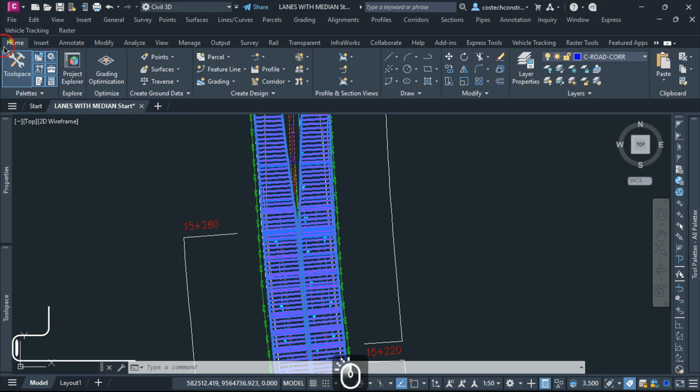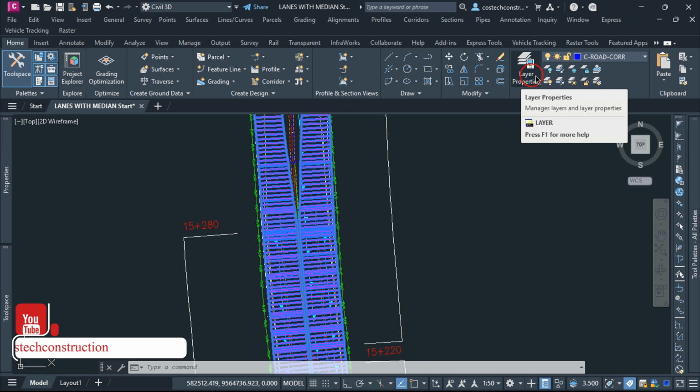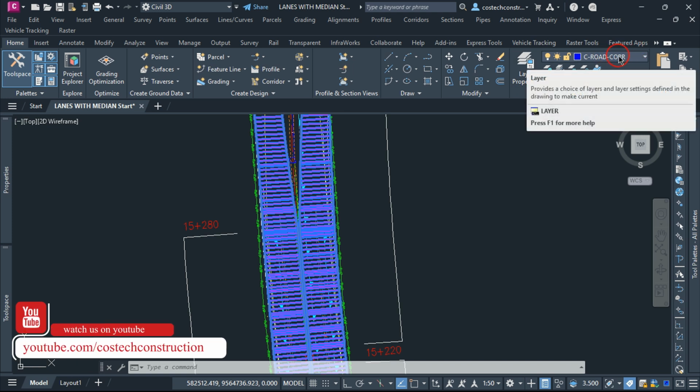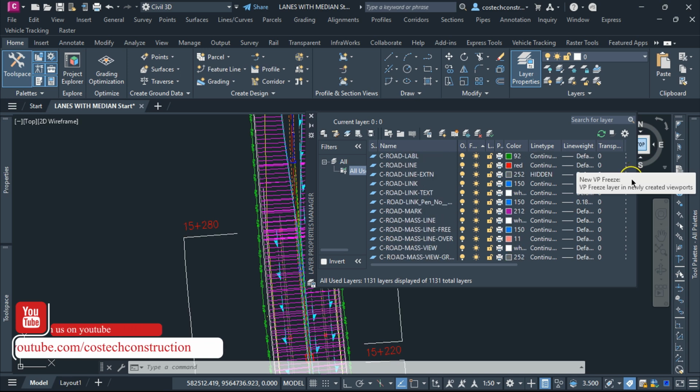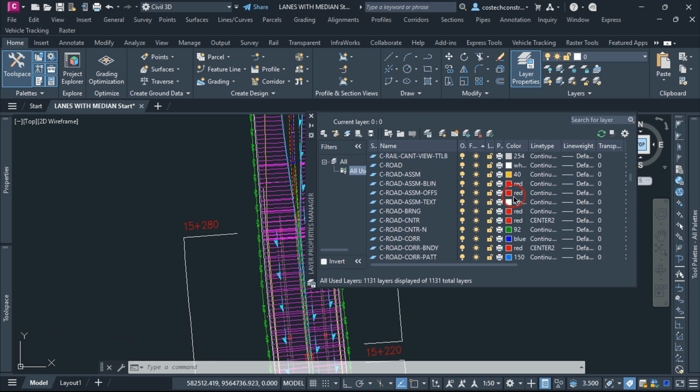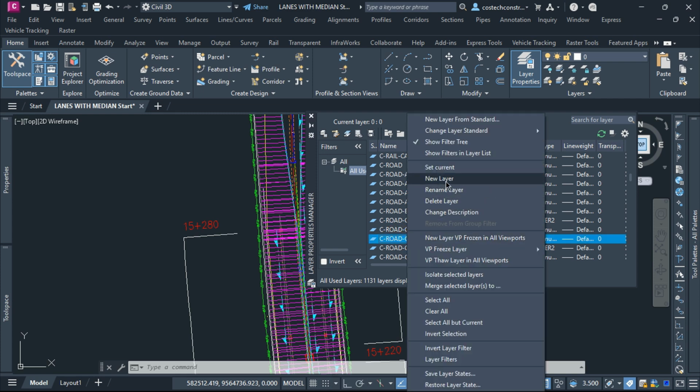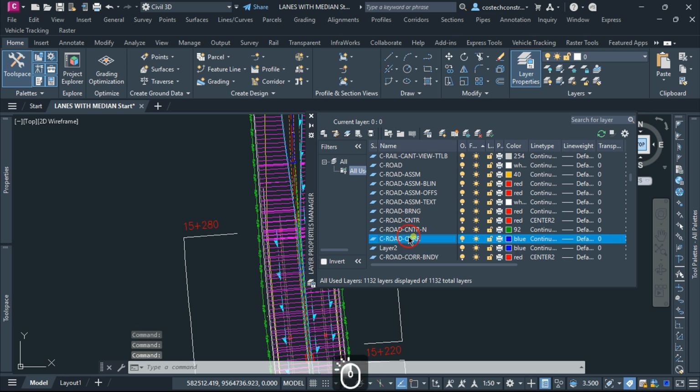We can go to the Home tab, and in the layer properties, we notice that it is at the C road corridor layer. I will select the layer properties, then go to C corridor. I will select the layer C road corridor, right click, then select new layer. Highlight on this C road corridor, select once, then copy. Go to layer 2, click once, then paste. Press space, then 2. We now have a new layer created.